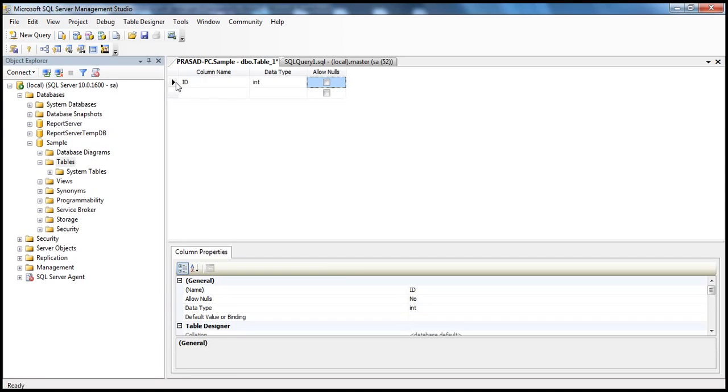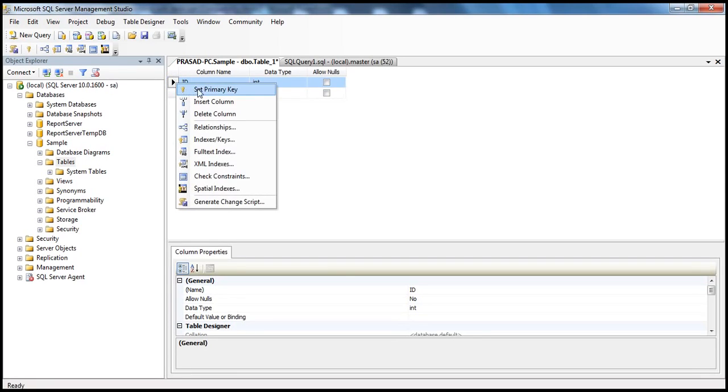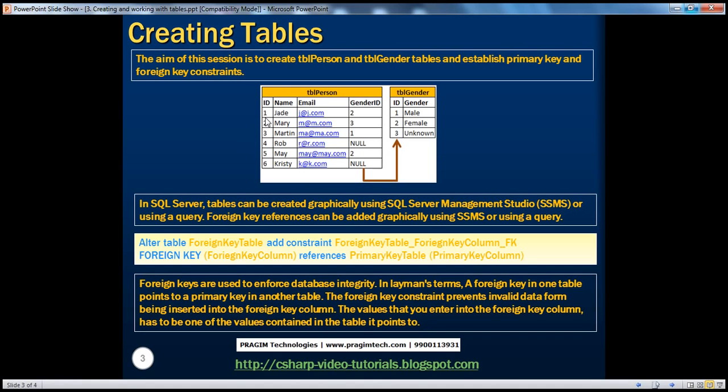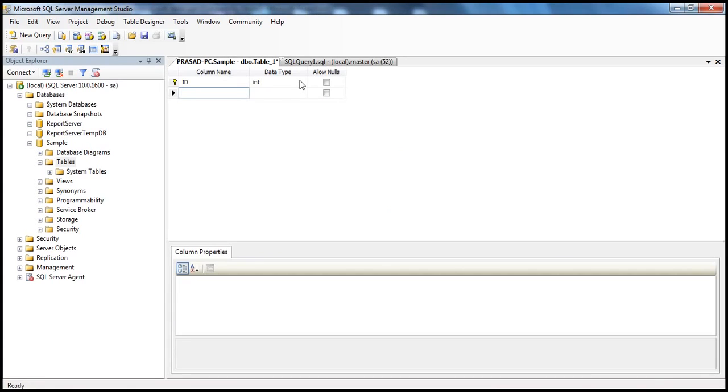And I want this column to be the primary key column of this table. And how do I do that? Right click on that column and select set primary key. Okay, so what have we done? We have created this ID column, we have specified the data type, and we said it's not going to allow nulls, and we marked this column as a primary key column.